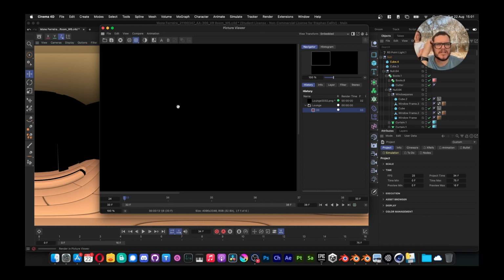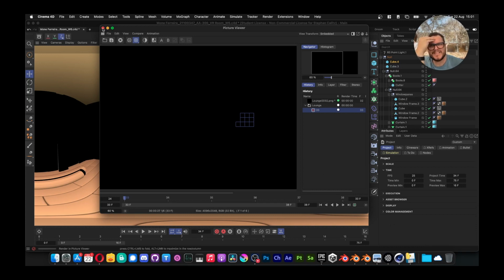Okay, doesn't show anything. Oh, it's busy. Yeah, there's nothing. There's no lighting in there, so it's gonna be black. My lighting is also still in Redshift. Yeah.